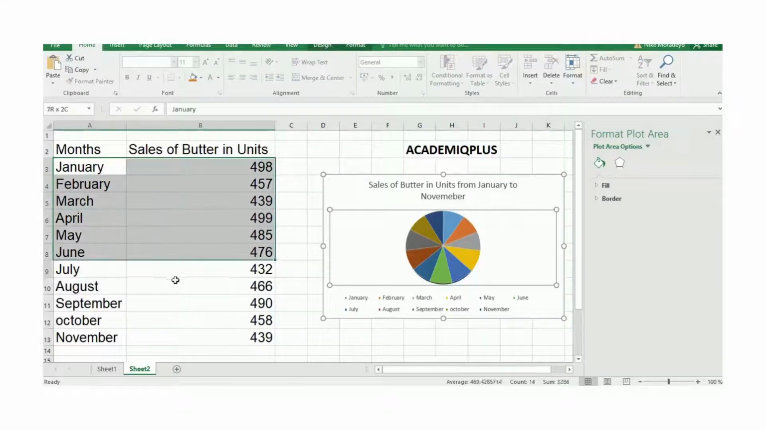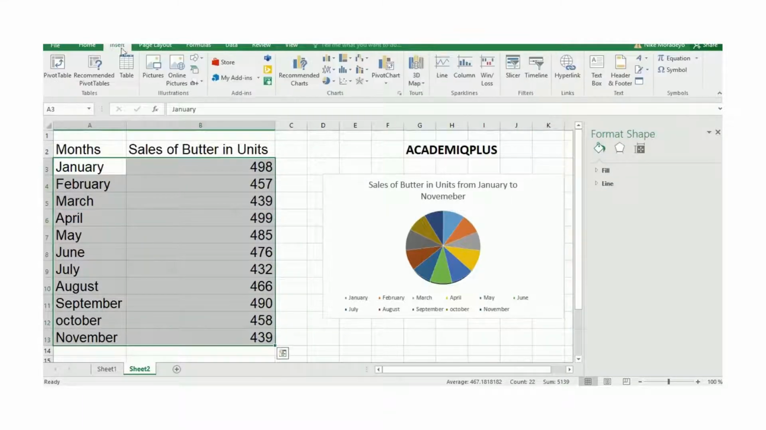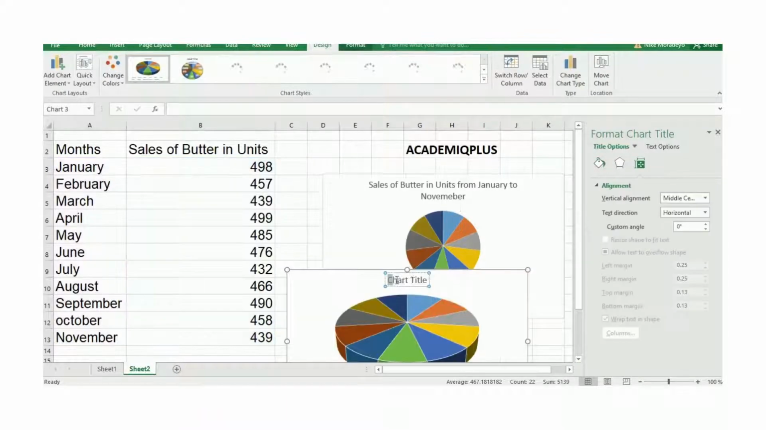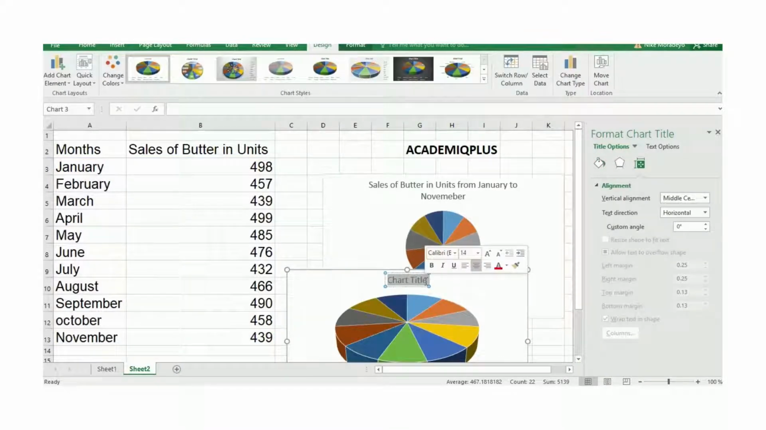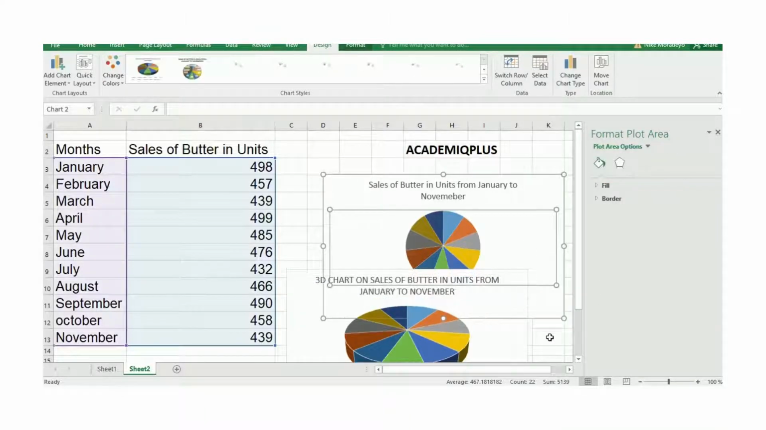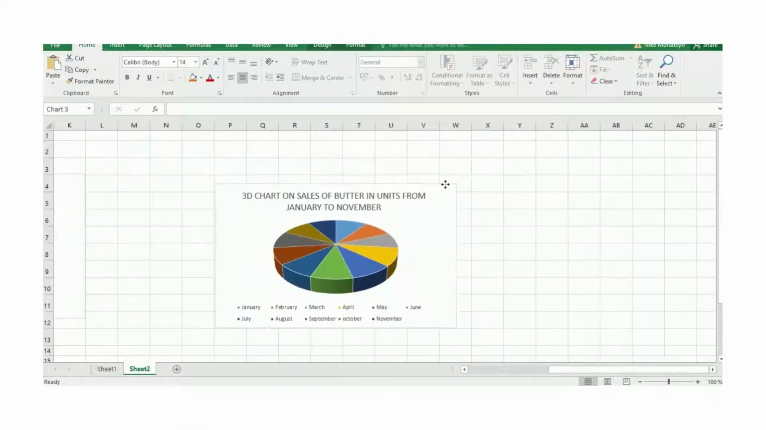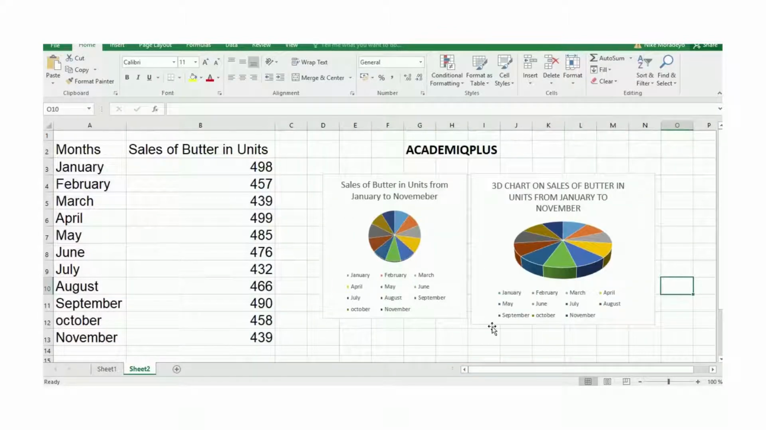So clicking on the data, Insert, we can make the 3D pie. We can also change the title. We can give the chart the name 3D chart on sales of butter in units from January to November. So we have that. We can separate the 3D chart from the 2D chart. So we have our chart in the 3D format and the normal format.